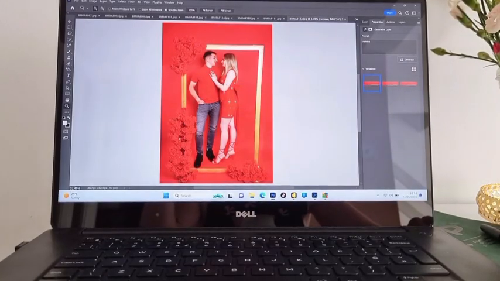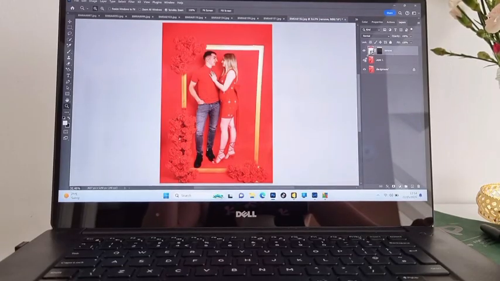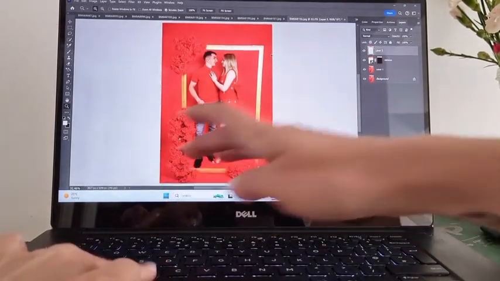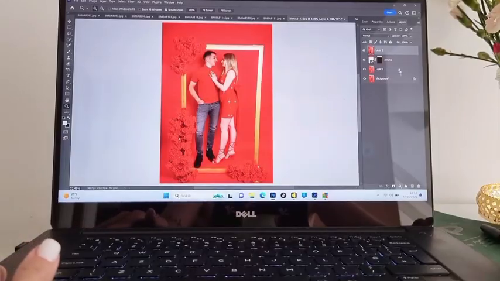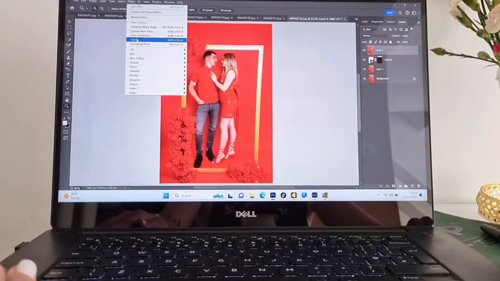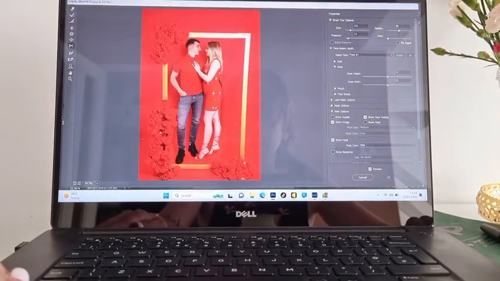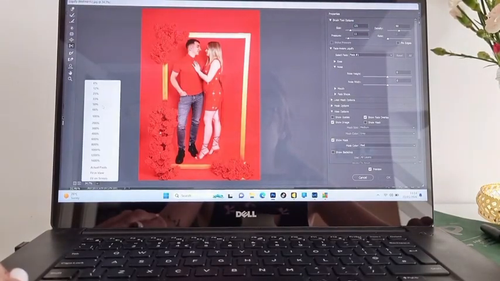And next step, what we're gonna do is going back to the layers and we're gonna make another layer and we're gonna press Ctrl Alt Shift and E. So we have another layer here, and what we're gonna do now, we're gonna go to the filter, you choose the liquify option. Okay, and now we're gonna zoom in a little bit.